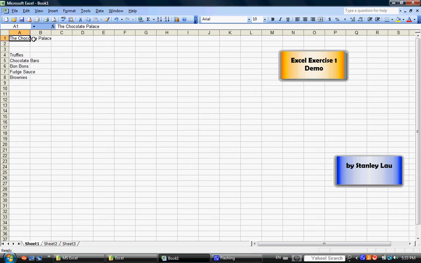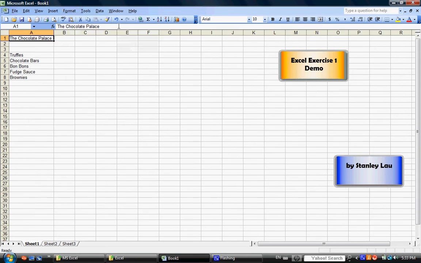Okay. Now, you can see that in cell A1, the words "the chocolate palace" take up too much room, and the words actually spill over into cell B1 and even C1. So if you click cell A1, you can go Format, Column, Auto Fit Selection. That widens that column. It provides just enough room to fit in those words perfectly.